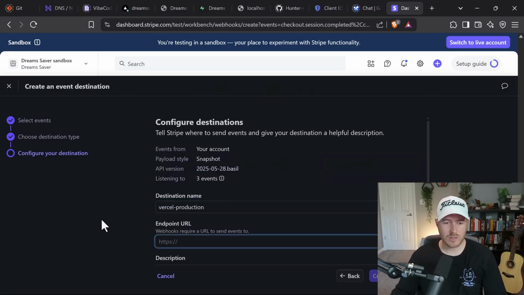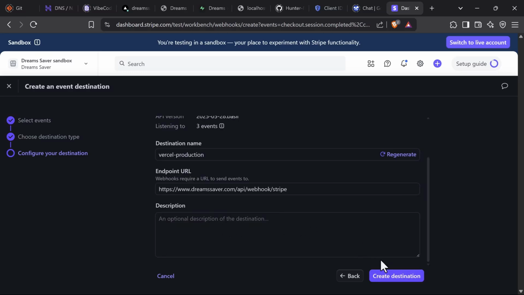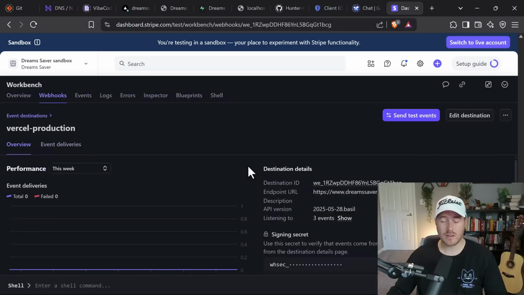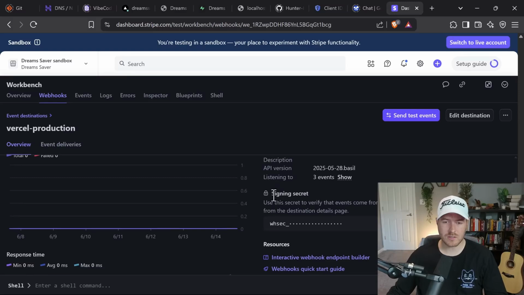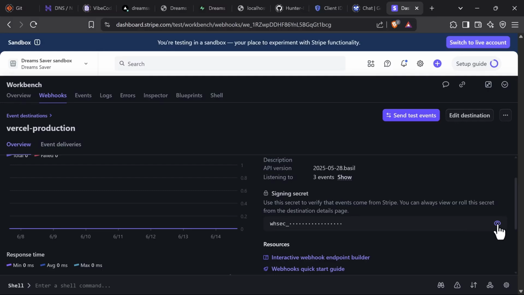And for the endpoint URL, we need to use our endpoint, which in my case is the www.dreamsaver.com API webhook Stripe. I don't really care about the description, so I'm going to leave it blank, and then I'll hit create destination. Now, the last thing that we need to do is we need to select this signing secret and add it to our environment variables. So over here on the right, click the eyeball button and then click the copy to clipboard button.